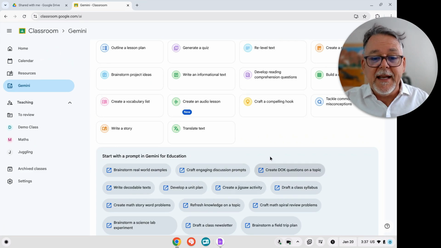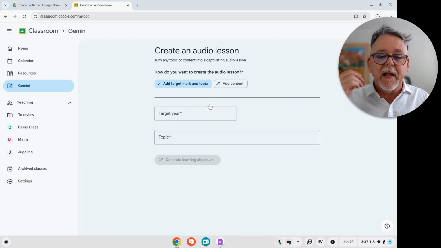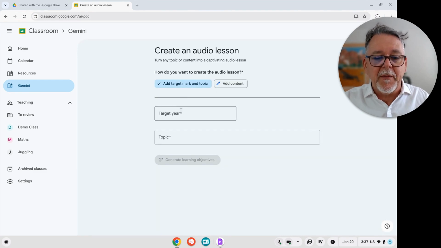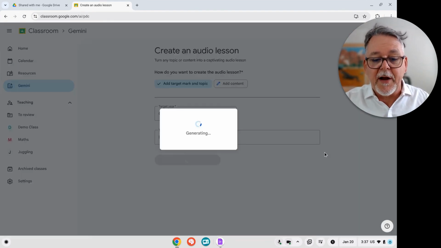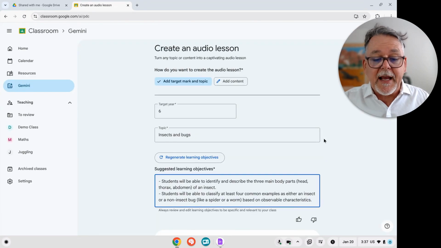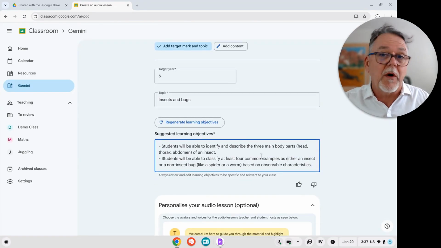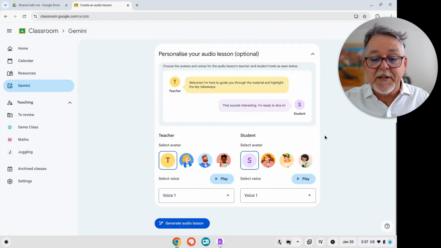One of the new things that's in here is this one called Create an Audio Lesson. So one of the things you can do in here is come in here and say, let's say I want to do this for year 6 and my topic is insects and bugs, let's say, and I can say generate the learning objectives. It's going to come up with a list of ideas for what it thinks this little audio file should cover. And if I scroll down a little bit, I can choose the avatar for the teacher. So I can pick a voice for the teacher.